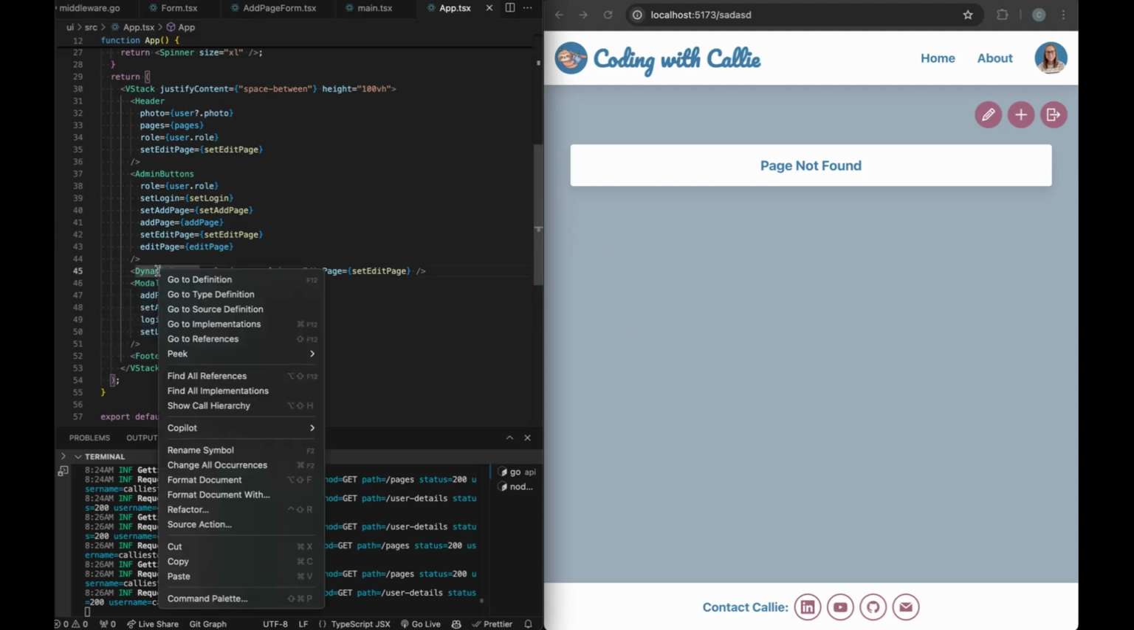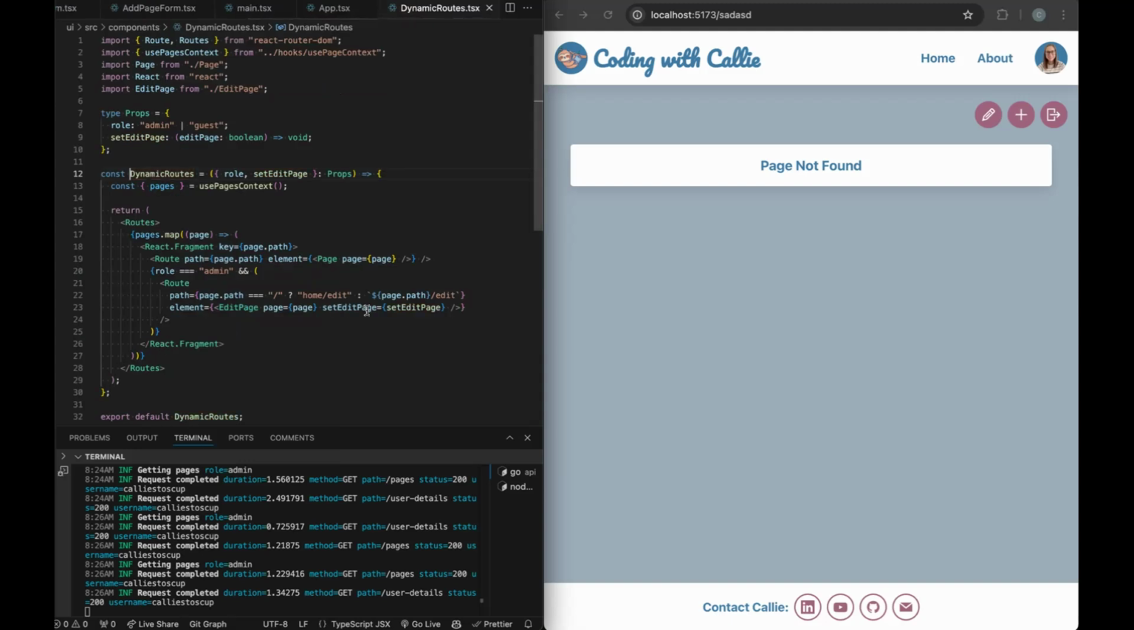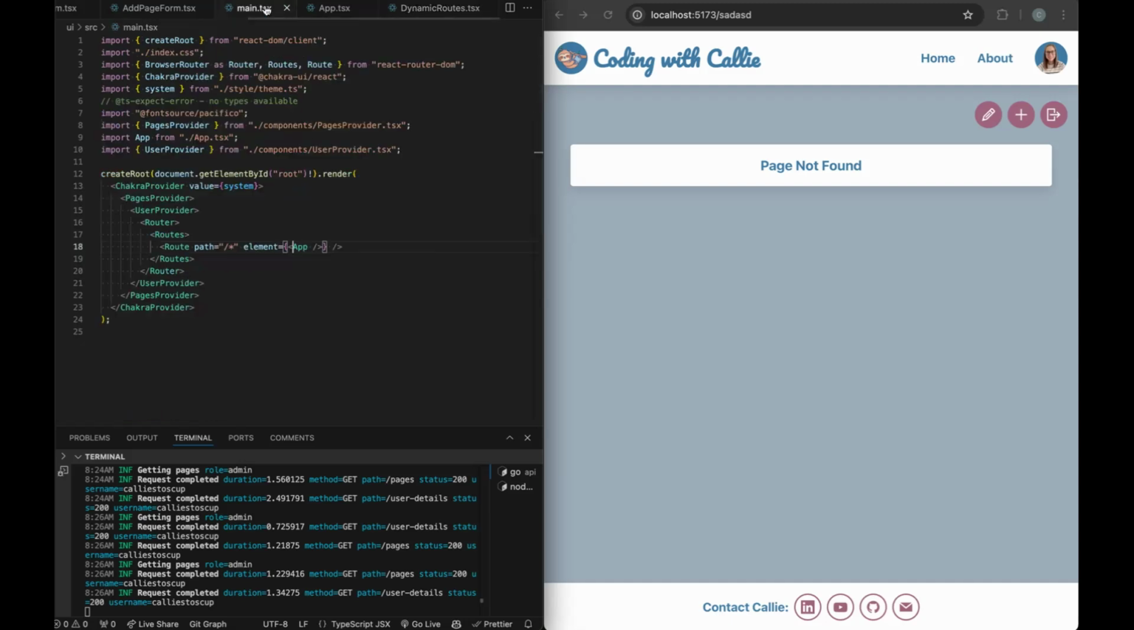In the dynamic routes, that is where we see all of our different pages. So I get my pages from my pages context, which all you need to know is that that comes from my pages provider. So a provider, when it wraps around your project, says that everything within that provider component has access to that context. So my pages, everything inside it has access, including my router.